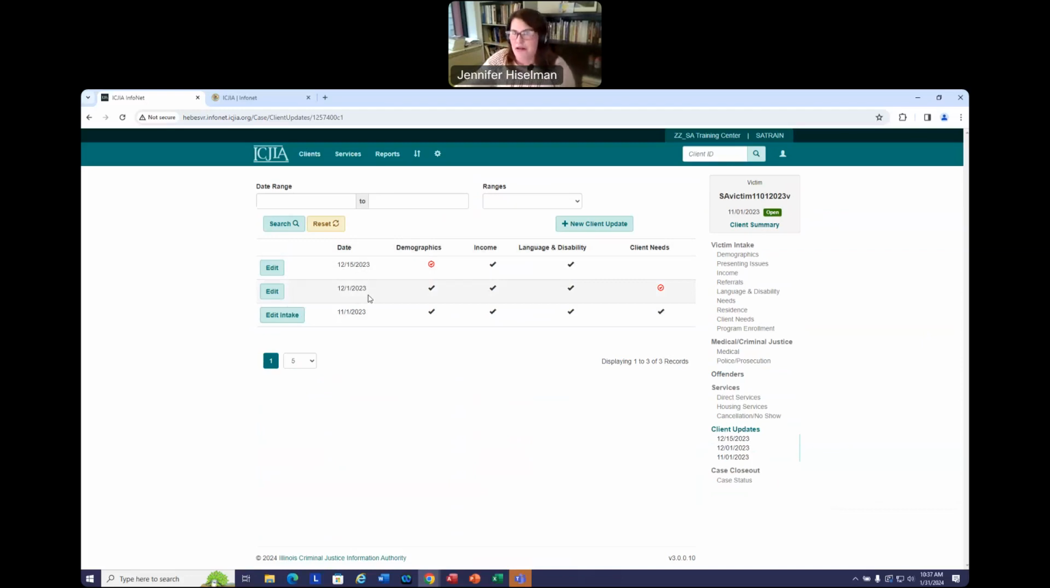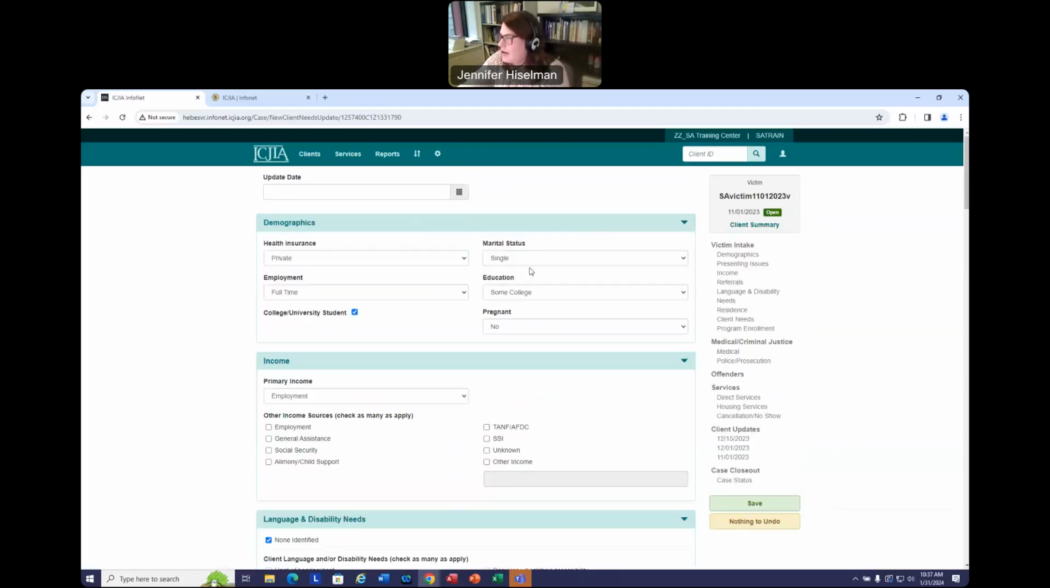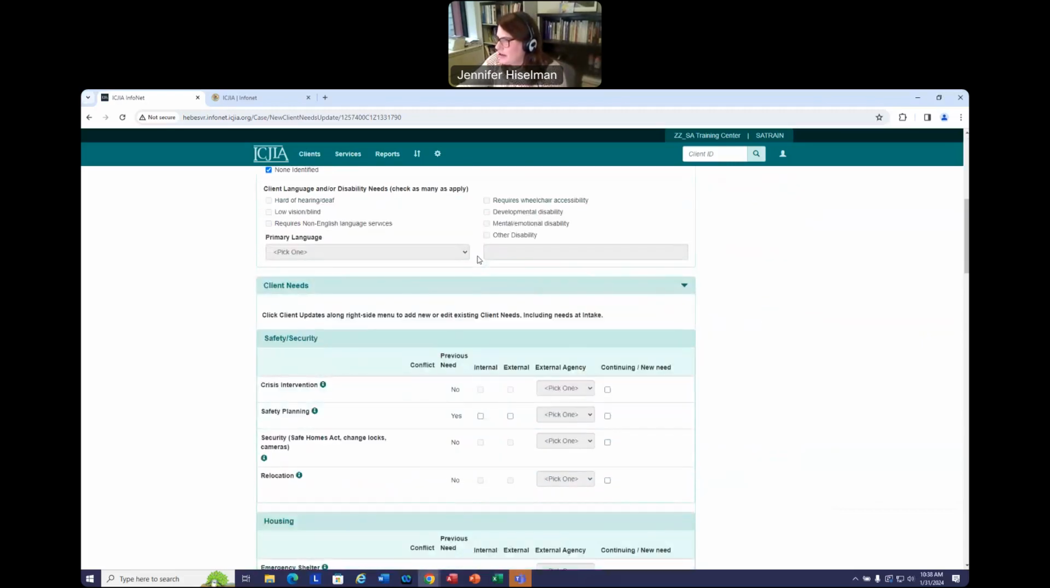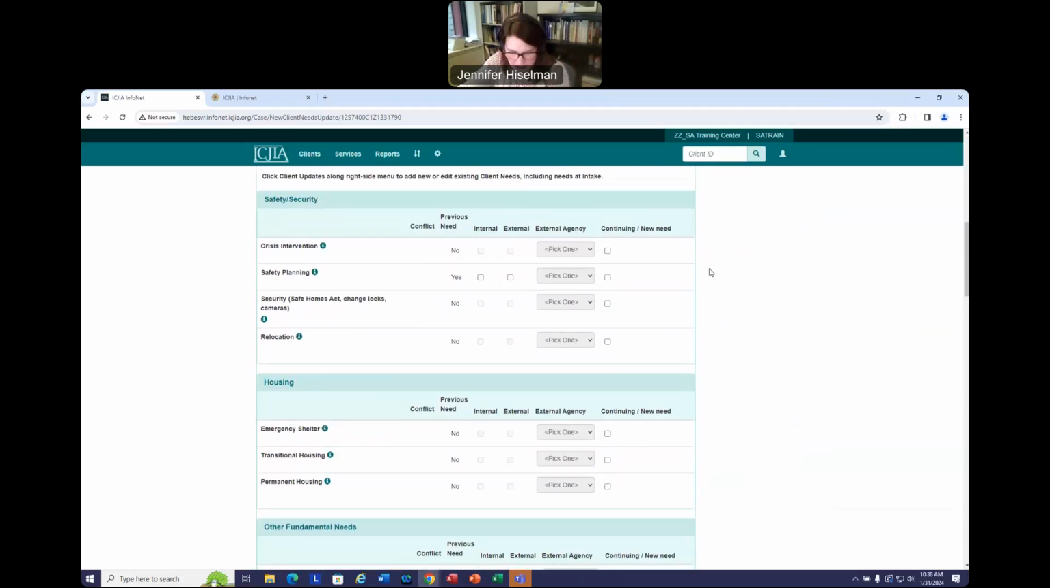Okay, I'm going to add one final update for this demonstration. So I'm going to click this button again. And now I am adding an update for January 2nd, 2024. And it is time for this client's monthly needs assessment. So that is all I am going to update about this client's situation. So I'm going to scroll down to the client needs.